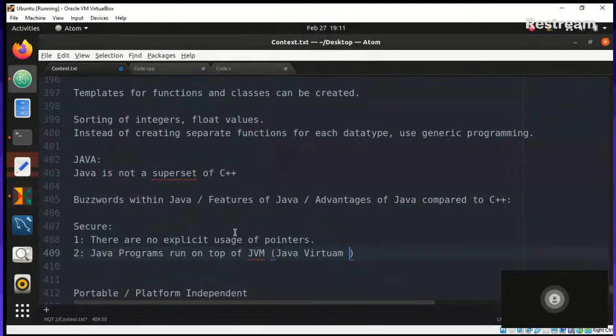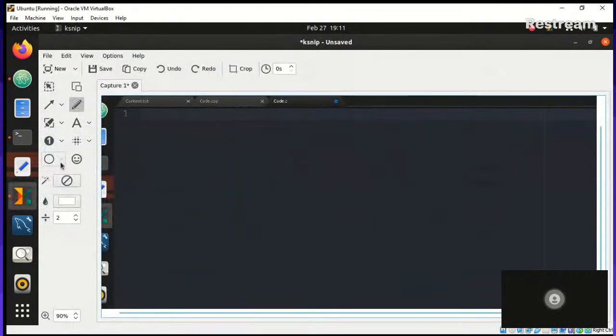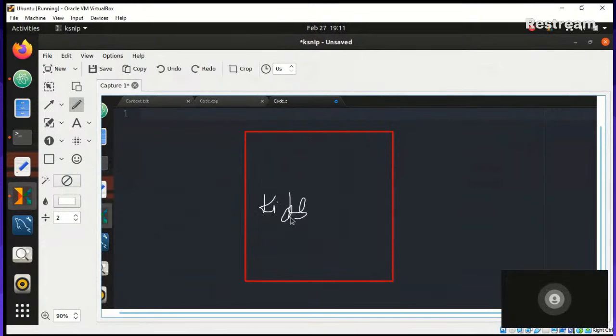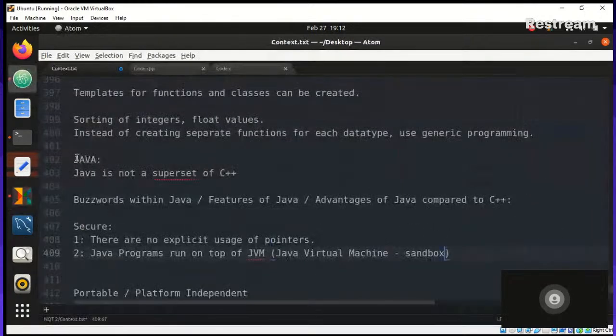Now, the reason I use the word sandbox is, think about when a lot of people go to beaches, they have a box of sand in which kids play. Since kids are very small, they can't go out of that sandbox. The same term applies here, where every Java program runs in a sandbox called the Java virtual machine. That is why it can't go outside and access other memory locations. So these are the two reasons why we call Java secure.